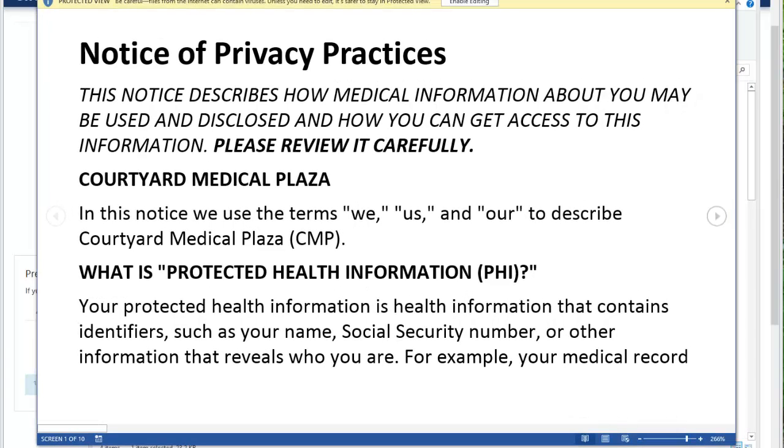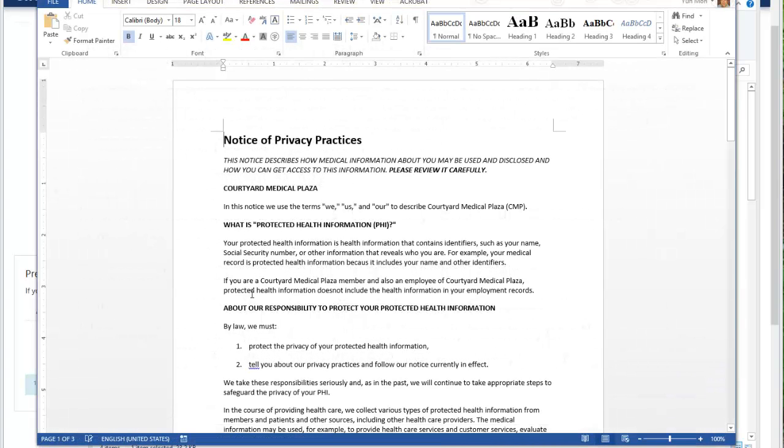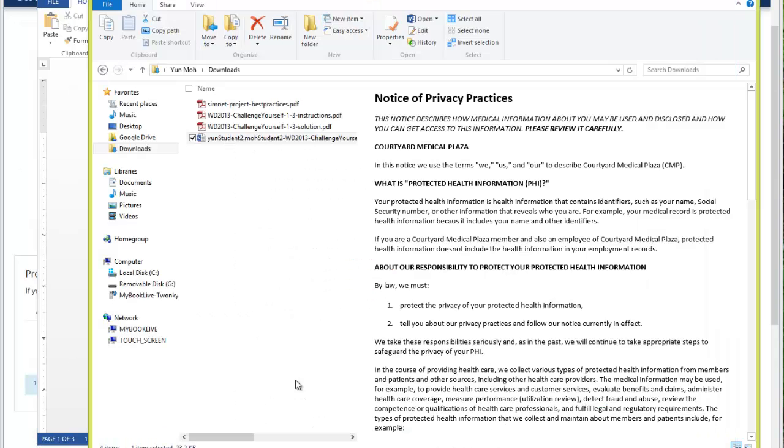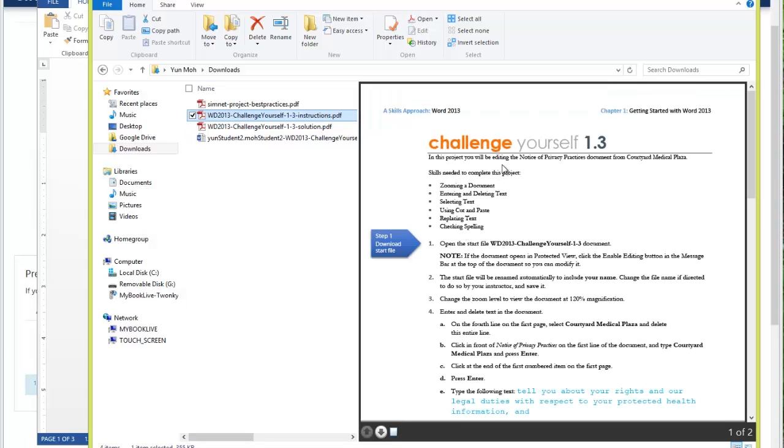When you first open a data file, you may need to click on enable editing. Right now this is protected, so click on the enable editing button, and then you don't have to do that anymore. This is the data file, and then you follow the instructions in the PDF file. It'll say, change the view, type this and delete this, and that sort of thing. So let me just pause for a second and follow these instructions, and I'll be right back.